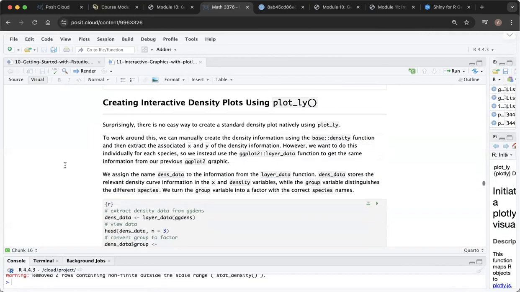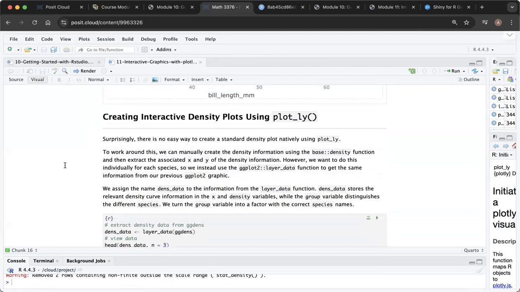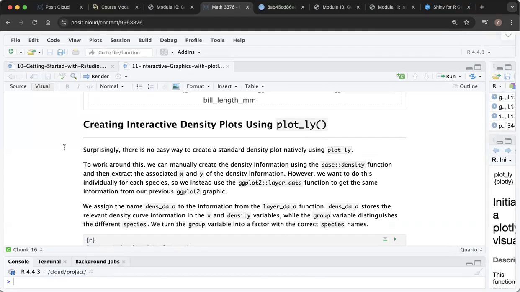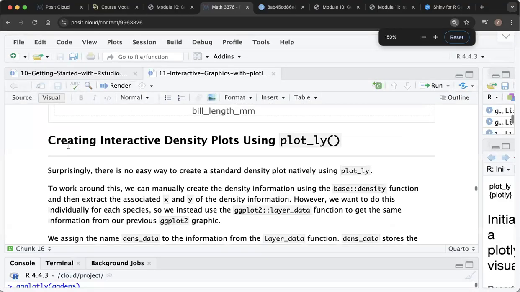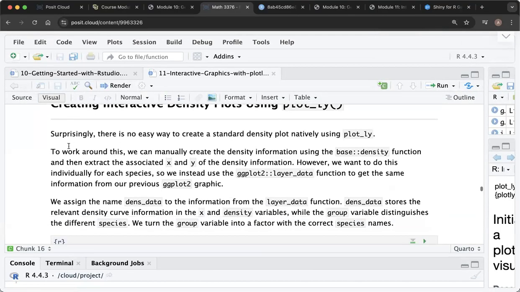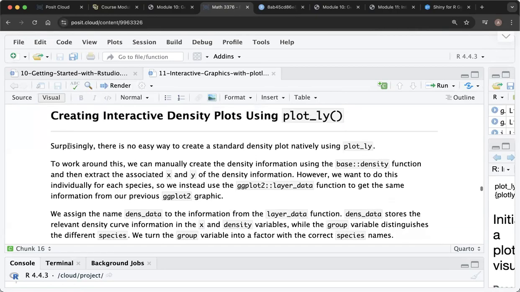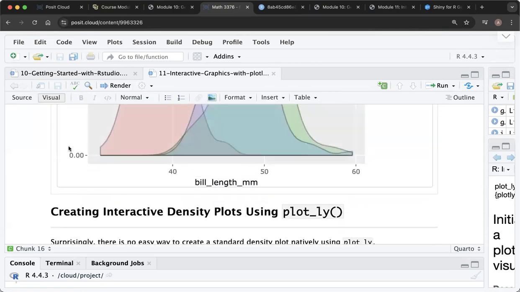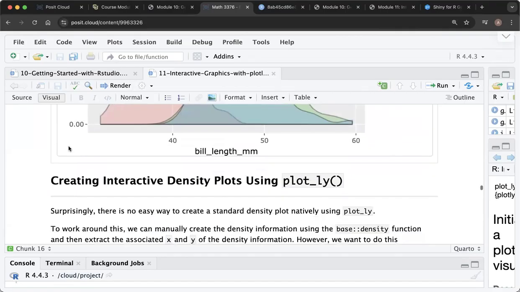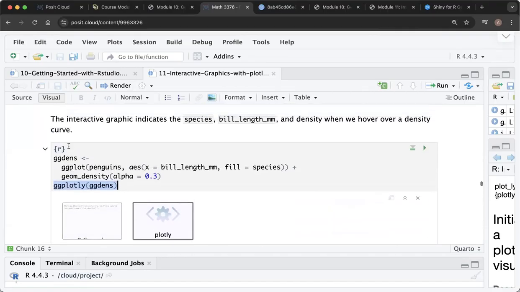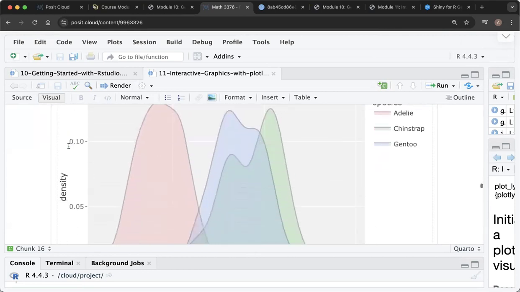We can create this same interactive graphic using the Plotly package. But the surprising thing is that there is no standard density plot in the Plotly package. So we're going to have to do some work in order to construct a density plot with Plotly, if we want to do it entirely within Plotly. If we want to do it with ggplot, ggplot has a density plot, so it does a lot of that work for us.